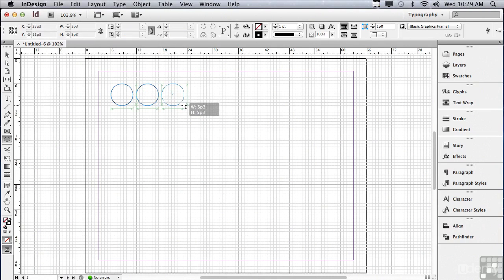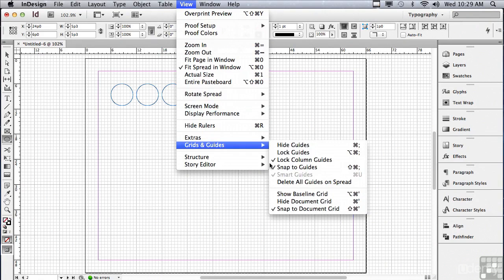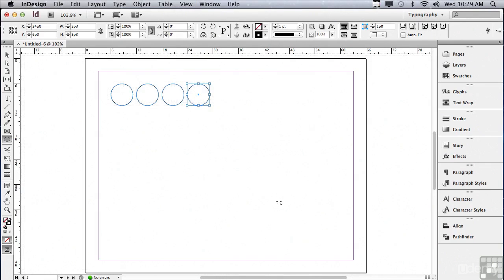So I can be sure that what I'm making are perfect circles that are exactly the same size. Now, this can be extremely useful when working on a grid-based layout. But a word of caution. I'm going to turn off my grid. I'm going to go into the View menu to Grids and Guides, and I'm going to go to Hide Document Grid. So I can no longer see my grid.